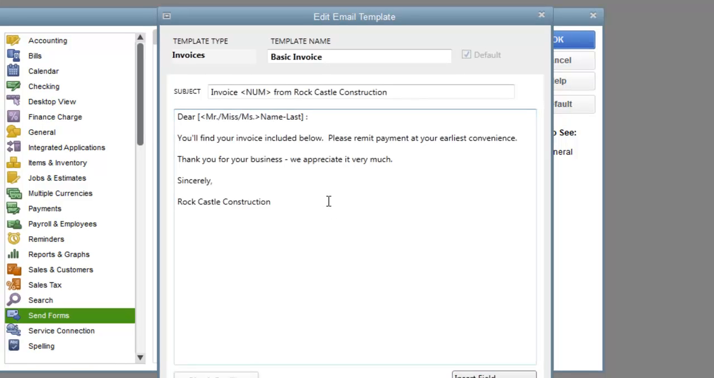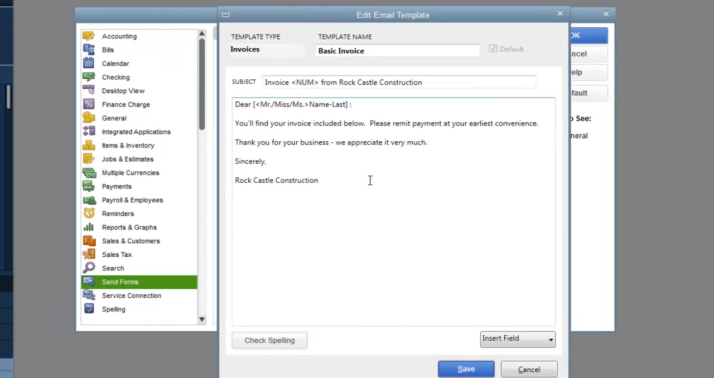So I'm not going to really go into all the detail right now, because it could be a little bit much. But the whole point is you can customize your email templates. Okay, so that's one cool feature.